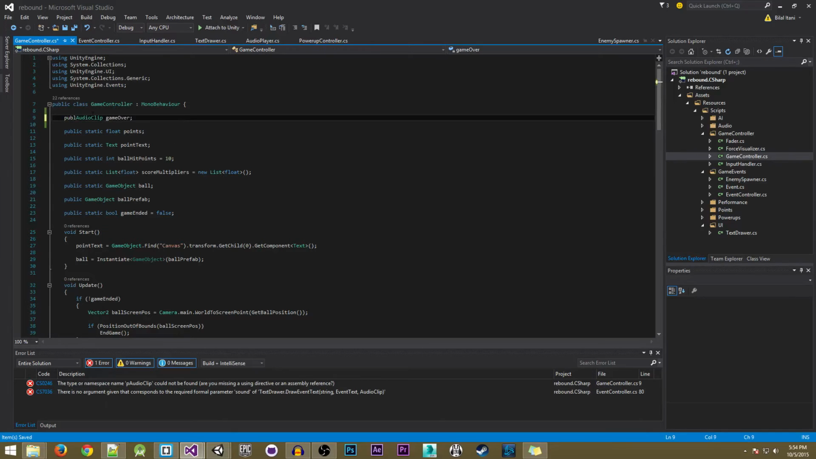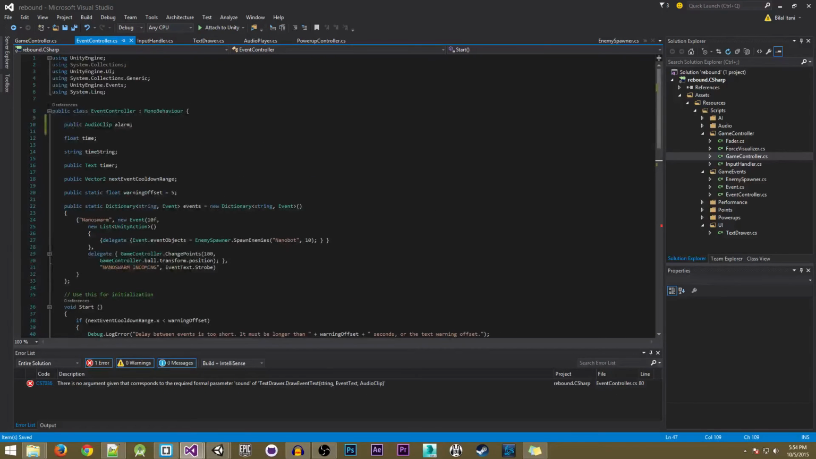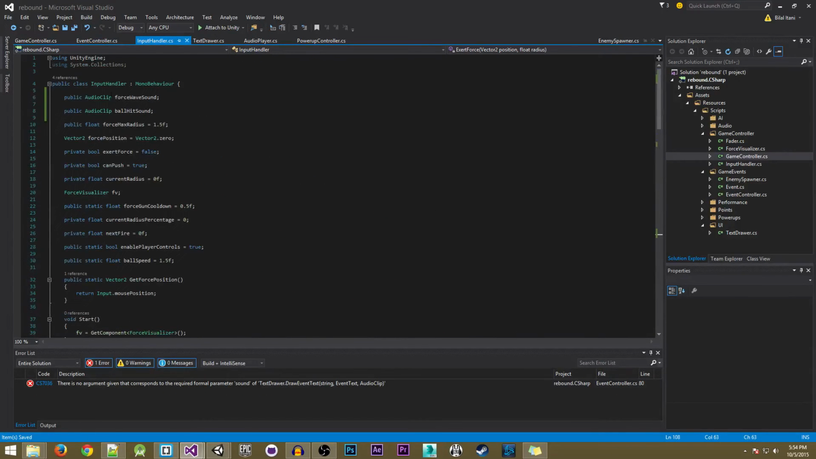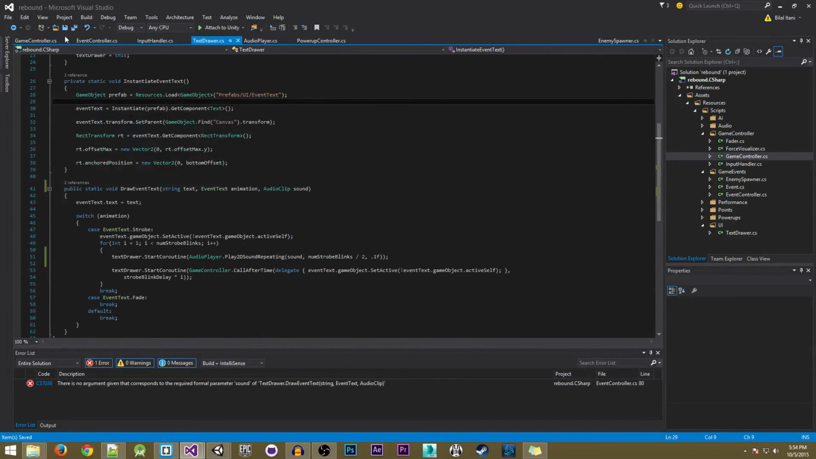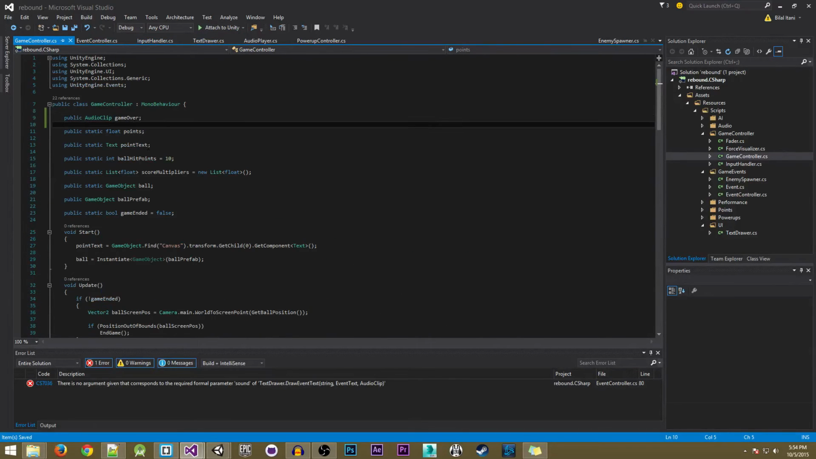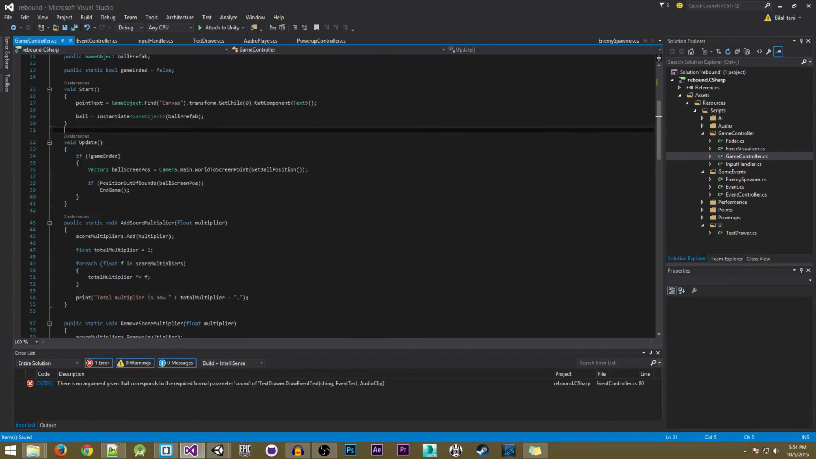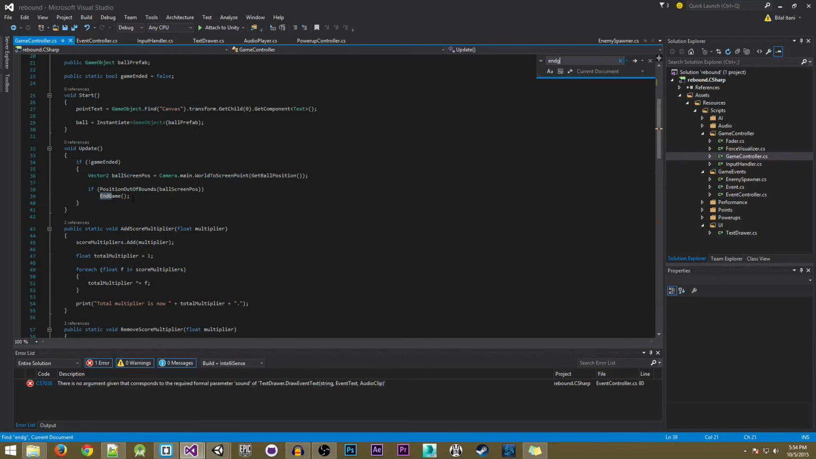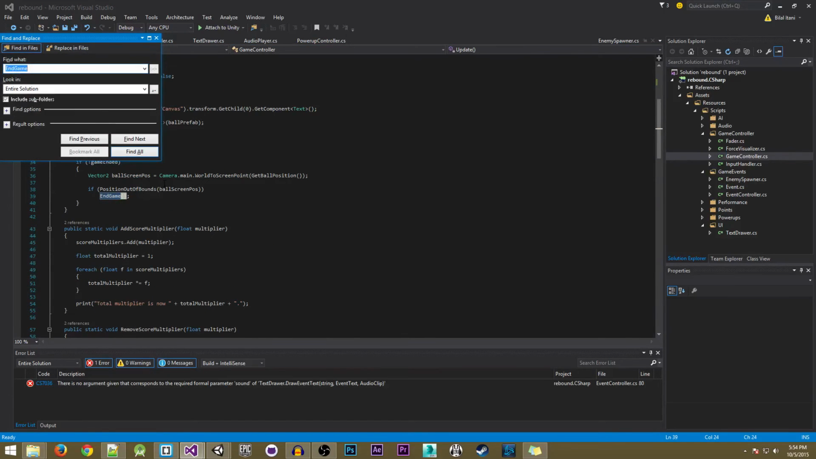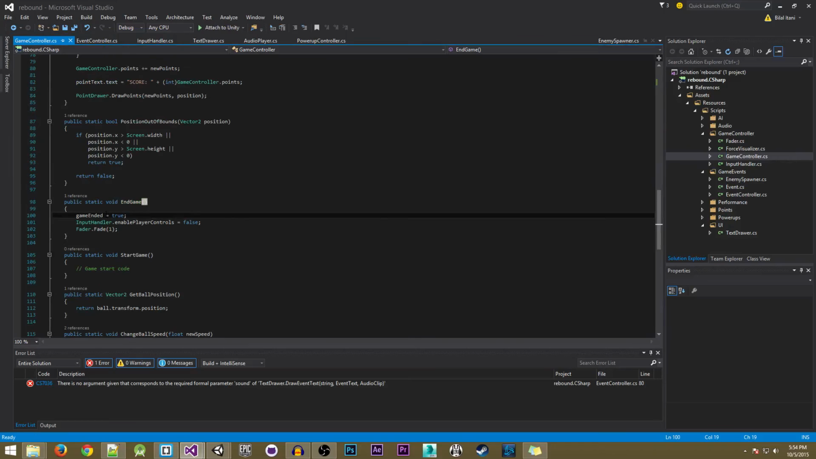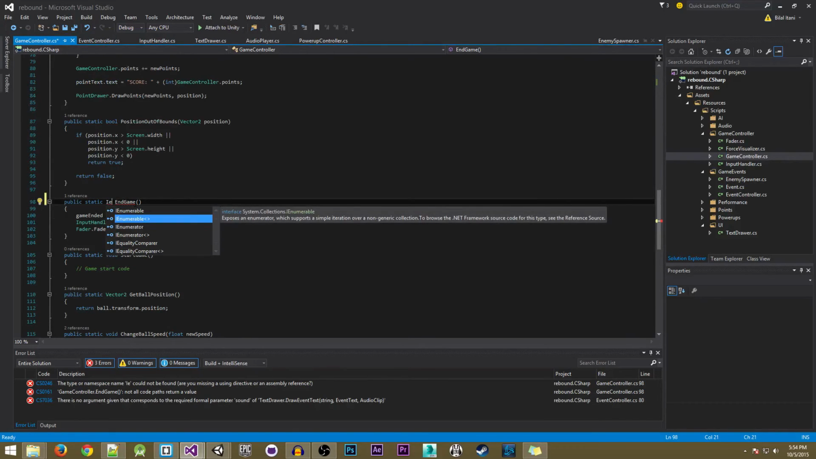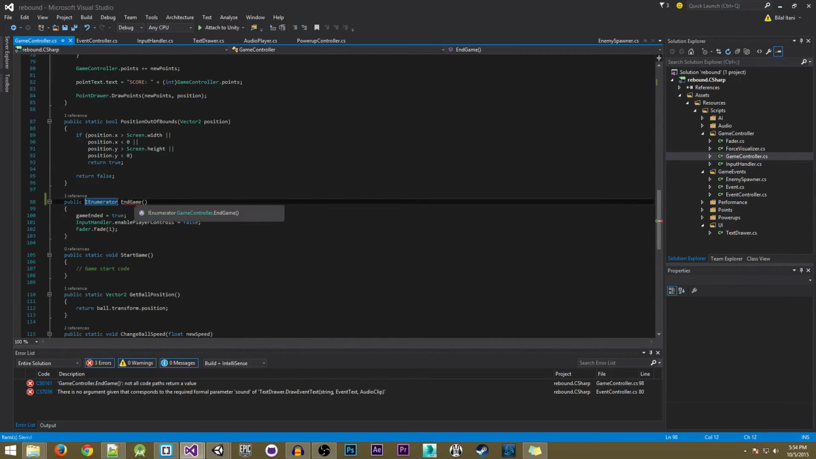Oh, this needs to be public. I'm going to make sure I made all the other ones public. Public, yep. Anyway, so audio clip game over, and then in the end game, where is end game? Anyway, in here I changed this to an IEnumerator, and I also removed the static tag.